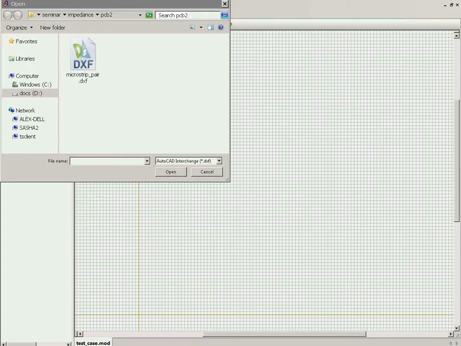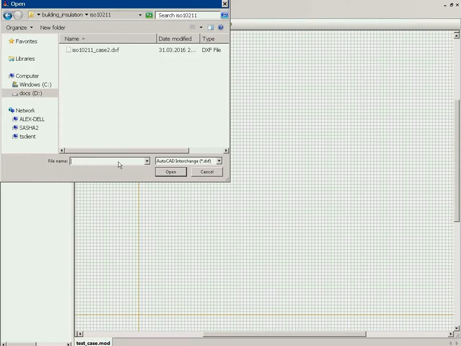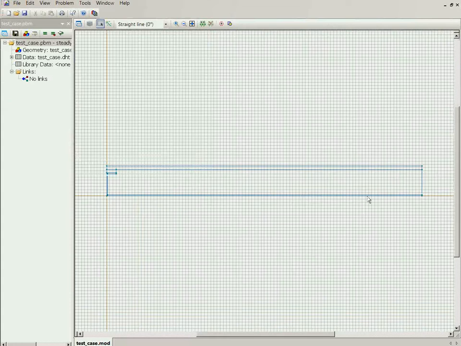I already have the CAD drawing prepared. Here it is. Now this is the geometry model. Here I should assign labels to every geometric object.